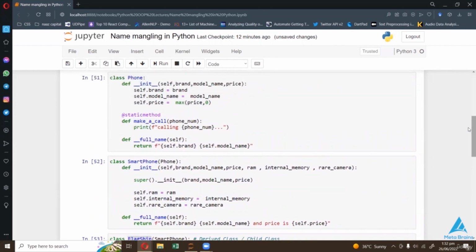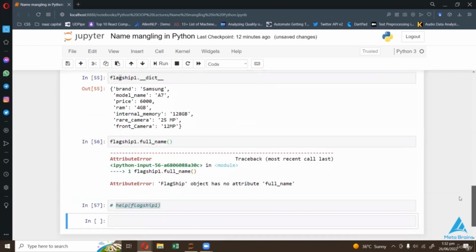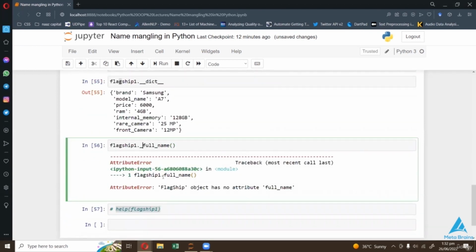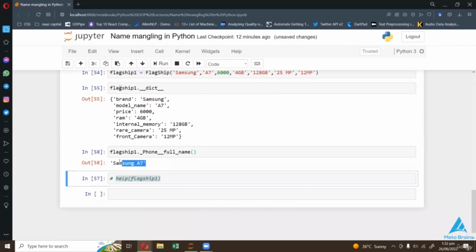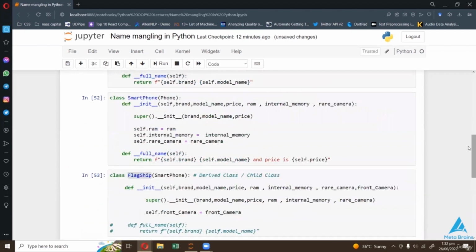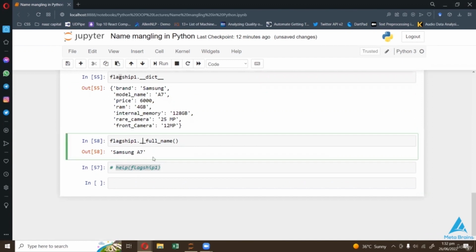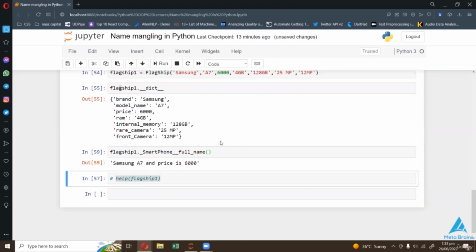If I want to run the phone class's full name self method, for that I have to write here flagship1.phone full name, then run this cell. So here it prints Samsung A7. If you want to print the smartphone class's full name self method, you can remove the underscore from the rest of the method's name. After that, add a single underscore, then the class name smartphone, then a double underscore, and finally the method name full name self. Now hit shift plus enter. So here it runs your smartphone class full name self method, and as you can see it prints Samsung A7 and the price is 6,000.